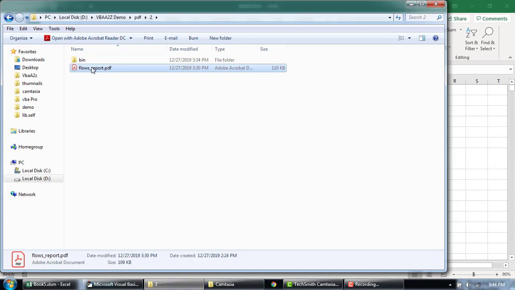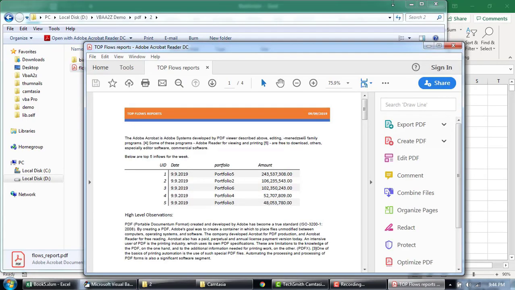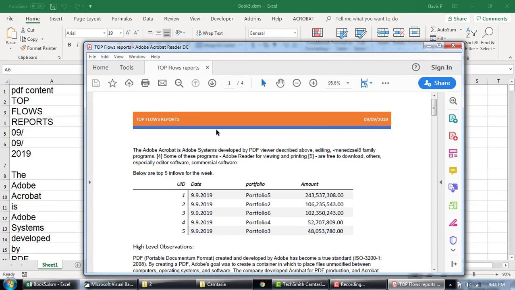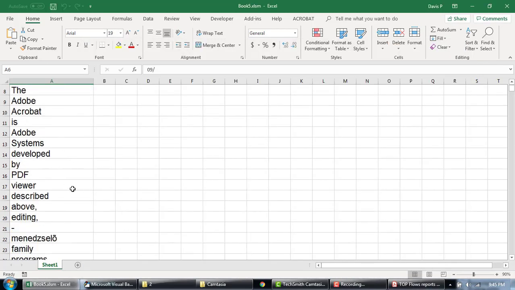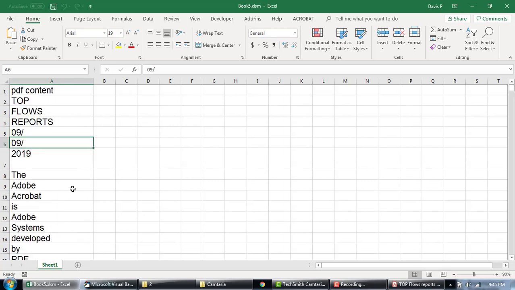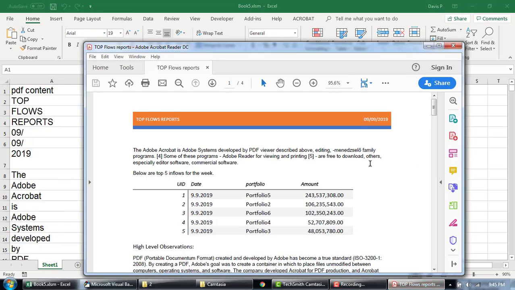Now I'm going to quickly open the PDF file and do a quick recon. So as you can see here, the top flows report and the date is here in the PDF, and then the Adobe Acrobat is this, the paragraph starting from here, and so on. As you can see, the data that is being pulled from PDF is not coming in the exact format that we need. So in the following video, we're going to put in some additional logic to pull in data from the table from this particular PDF.